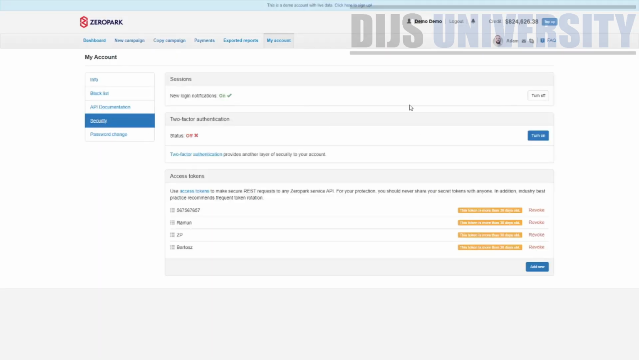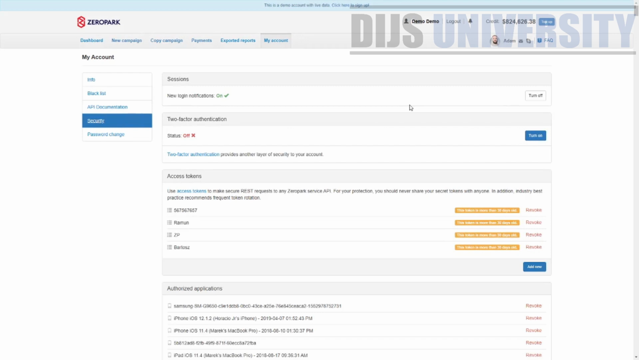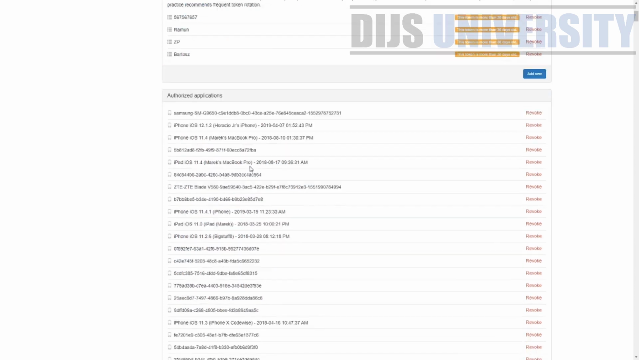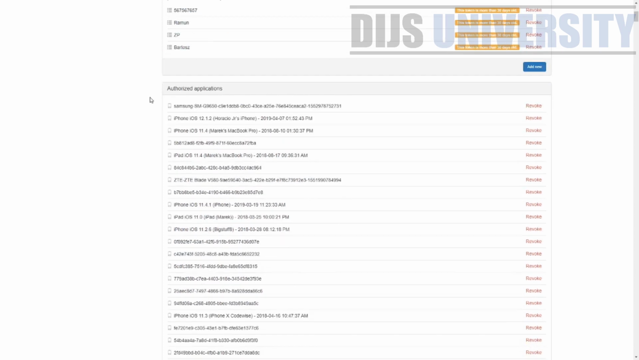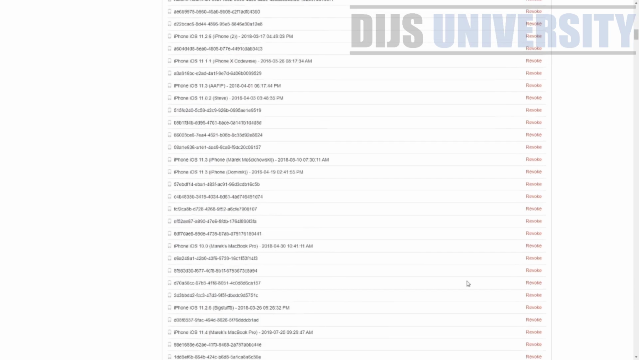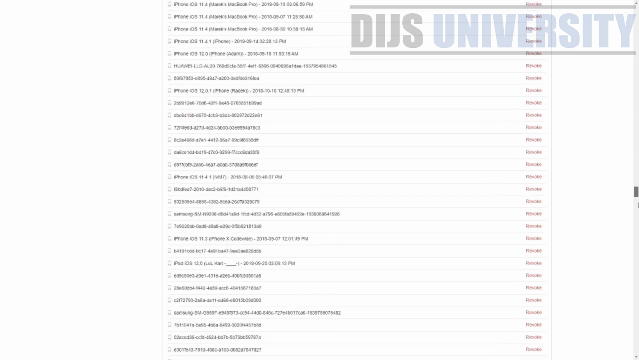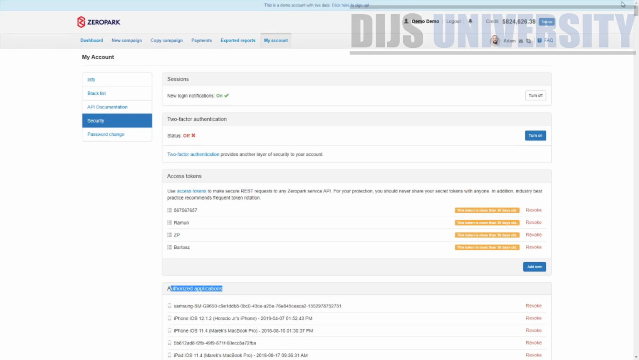The security of Zeropark is really tight, because Volume is really tight as well. I think that they are the same company, right? So they're actually correlated and they're really tight. You can set up two-factor authentication for your account. You also have authorized applications, a lot of stuff, guys. So the security system within Zeropark is actually very strict.